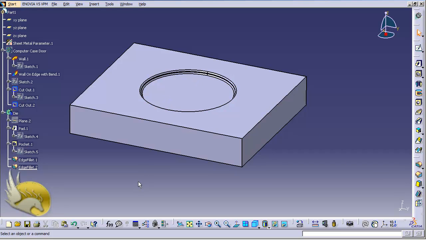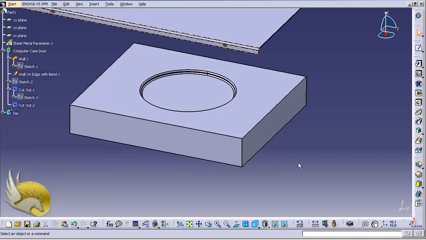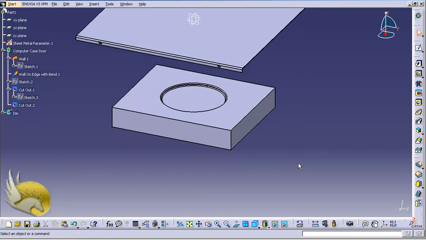Now in the next part I want to create the punch for you, but remember that I want to move it down a little bit. Or no, I'm not going to move it down because I created another plane here. So I have my die, I have the case door. Now the next thing that I want to create is the punch.